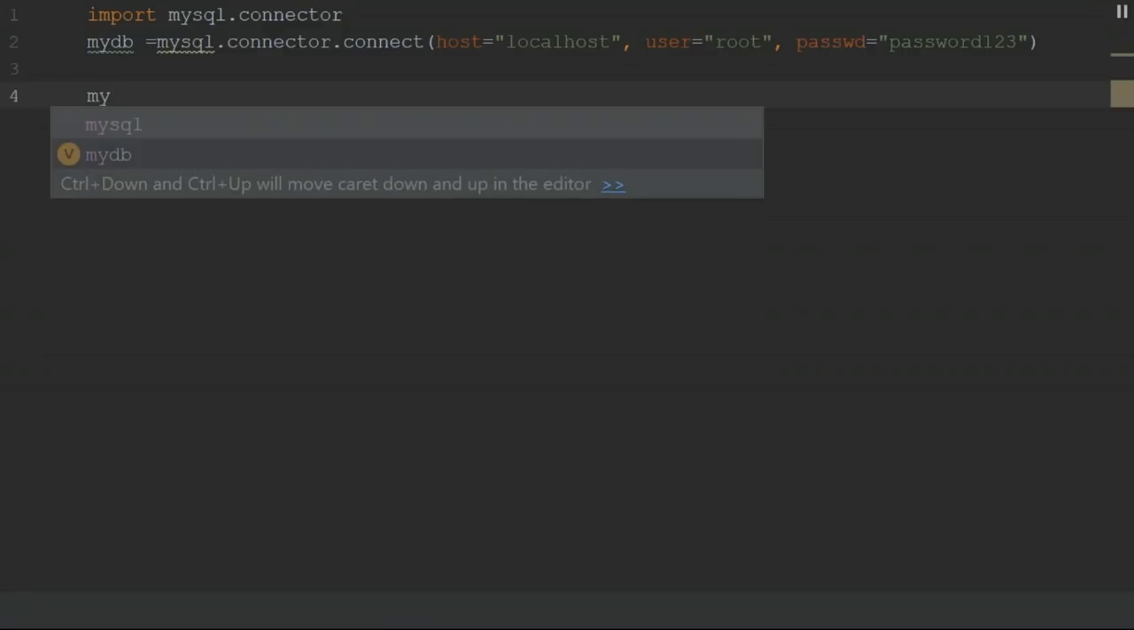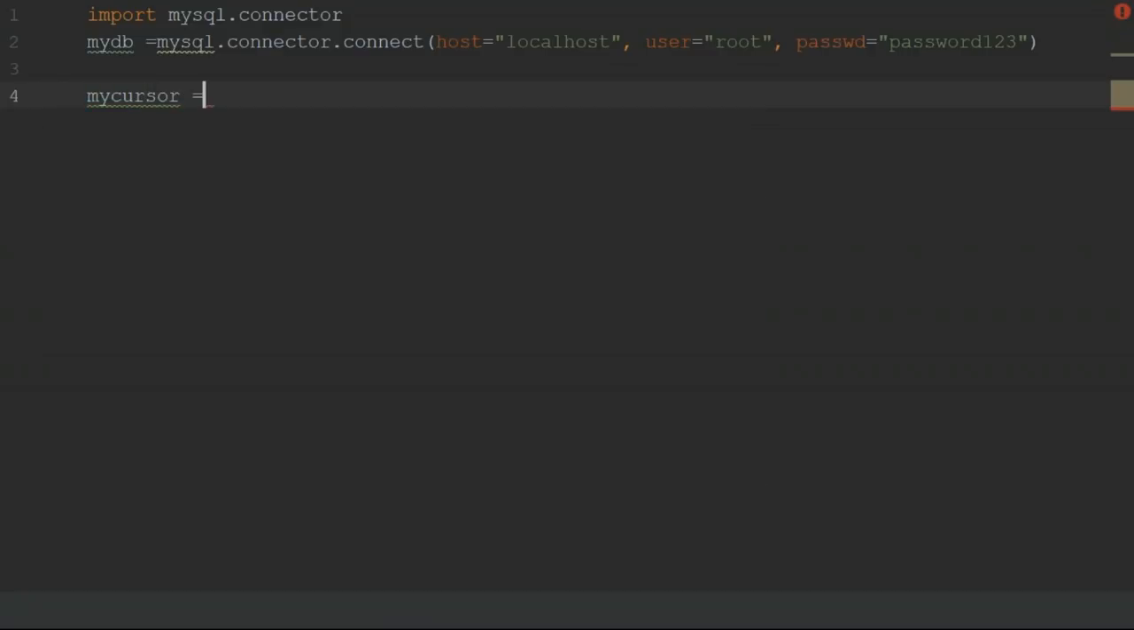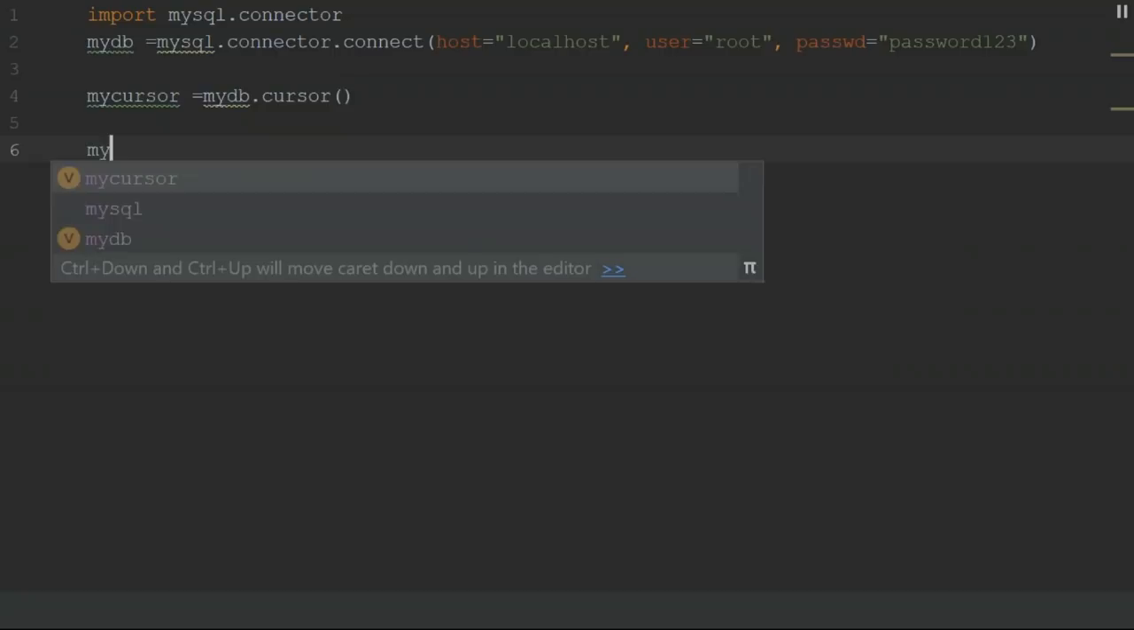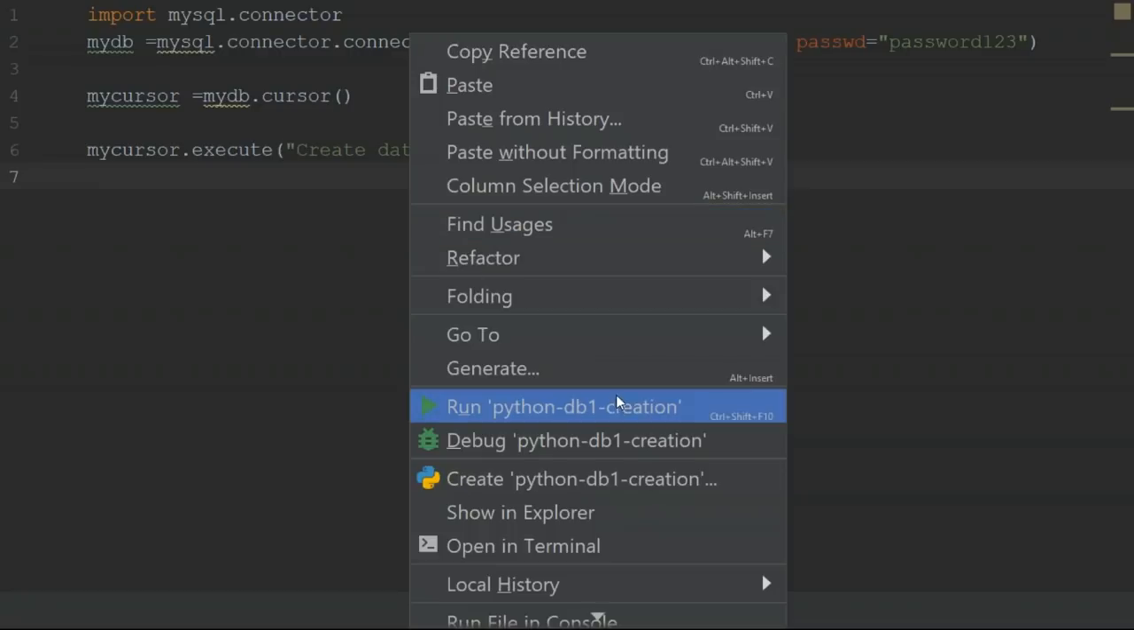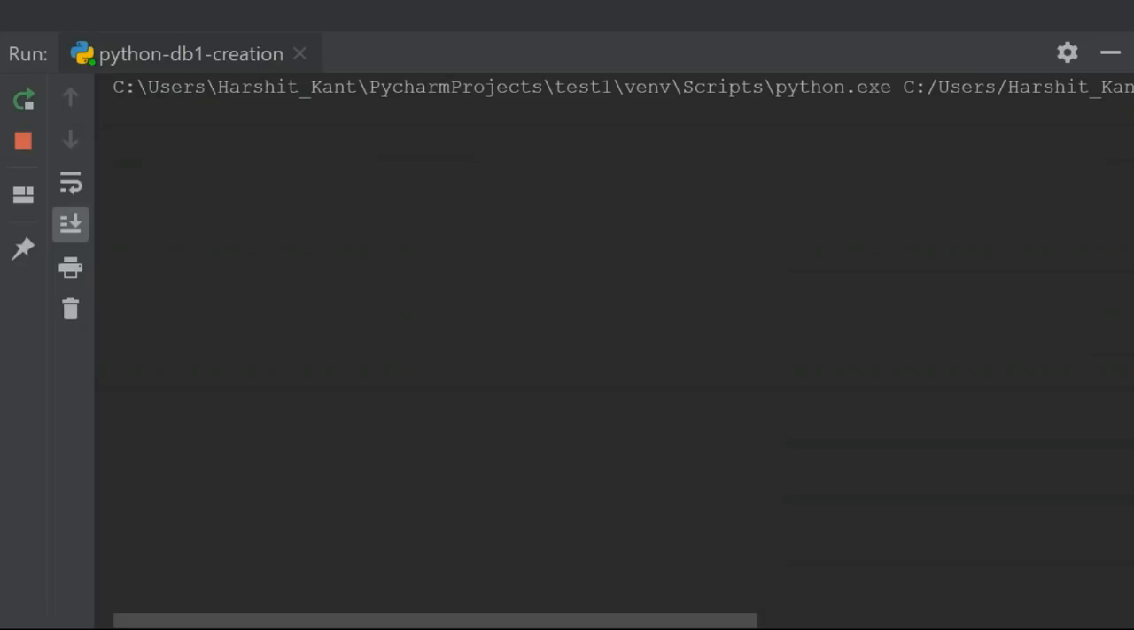Finally, I'm going to create an object with the name myCursor, under which I'm going to pass mydb.cursor, which is pointing towards the location. And finally, I'm going to write myCursor.execute, under which I'm going to write create database, and let me say my database name is HarshDB. All right, and then I'll quickly move ahead and run this code. Let's see what the output is. All right, so it says that the database has been created, that is HarshDB has been created.